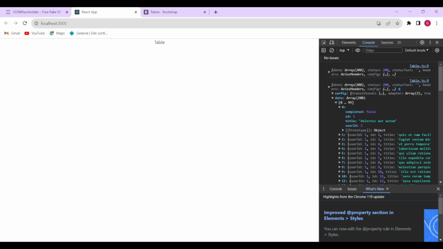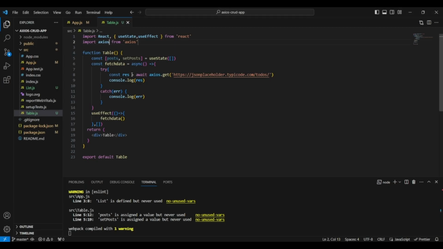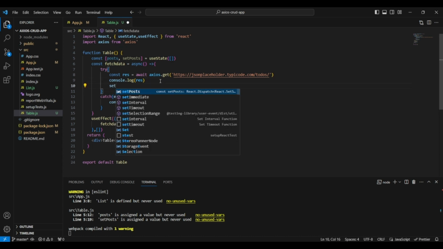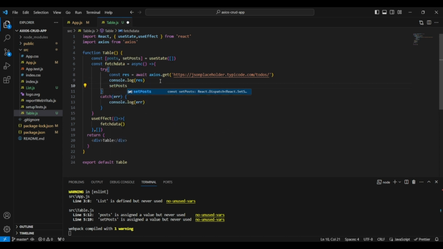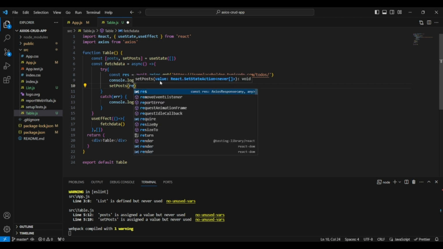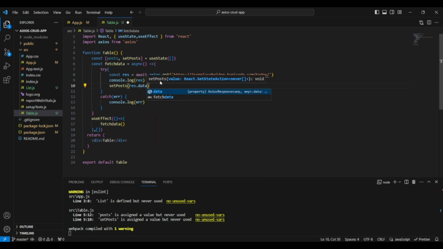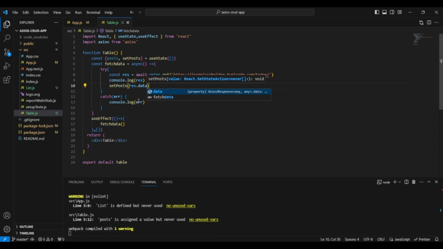So let me go ahead and set the data. I have done console.log. In the posts, I will set it as res.data because in the data part we are getting the data, and then save it.